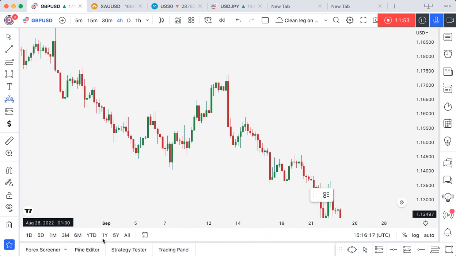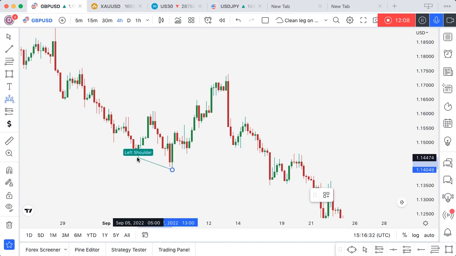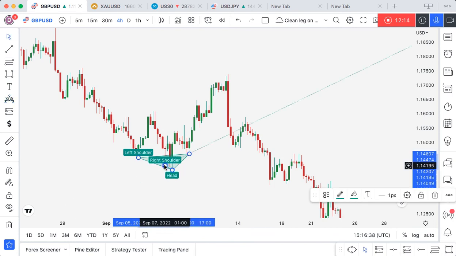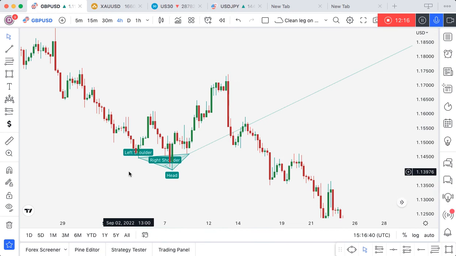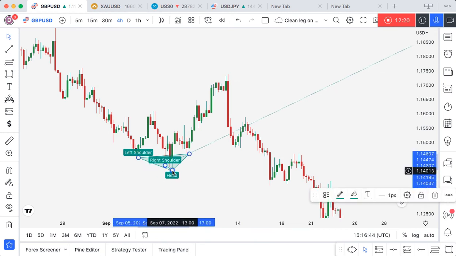So what we have here is an inverse head and shoulders. If you look clearly, this is the cable on our time frame. You have the head, you have the right shoulder, you have the left shoulder. So this is it: the head, shoulder, shoulder, back to the head. It just helps you to pinpoint that clearly.